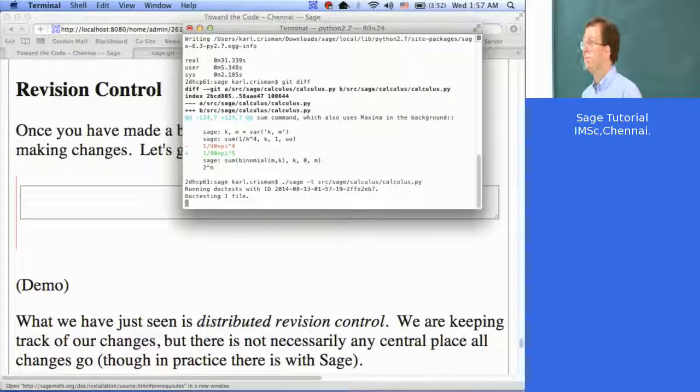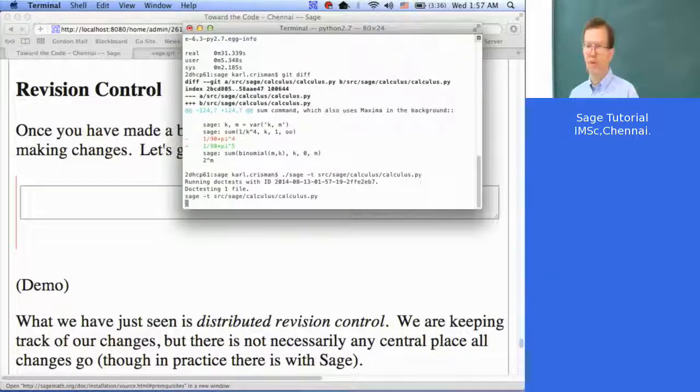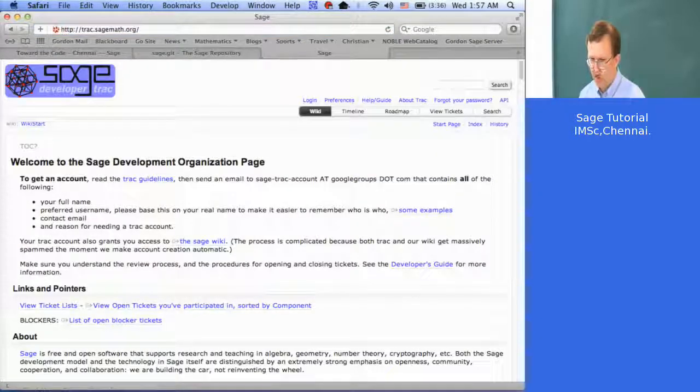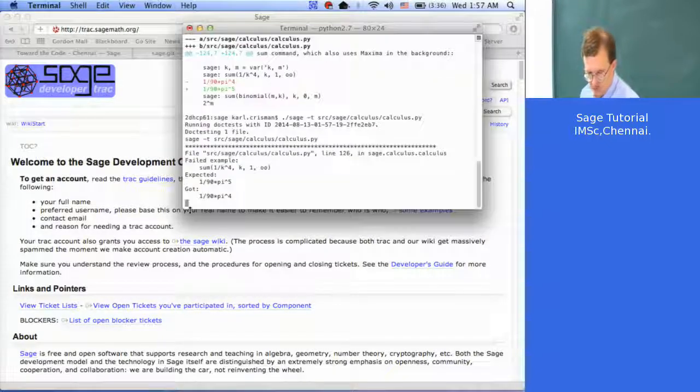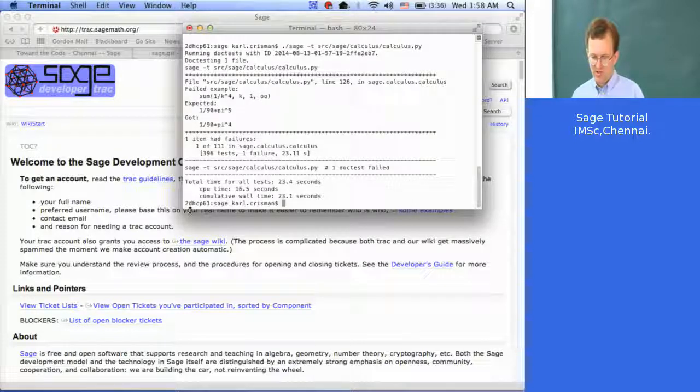If this is the right thing, if Sage had an error, I could make it a part of my version of Sage. And then I could share it with others using the track server that we were just looking at. Using this server, I could actually share that with others, and then someone could review it and say, you're nuts! You expected 1 over 90th times pi to the fifth, but Sage says it's 1 over 90th times pi to the fourth. So if Sage is wrong, you better show why it's wrong. Right? Maybe compare with another system. Maybe give me a theoretical result.